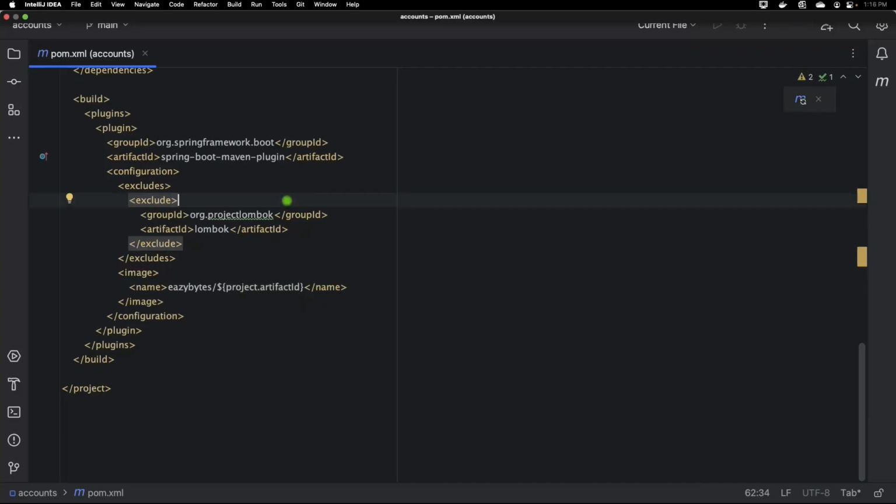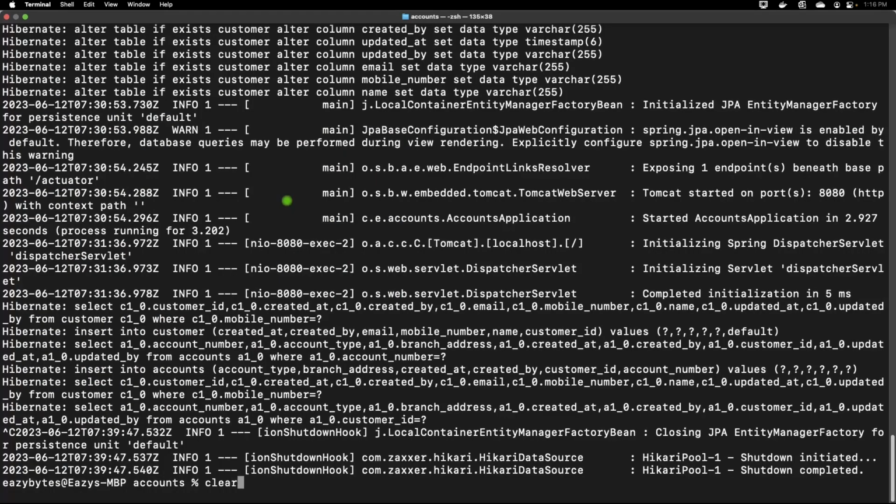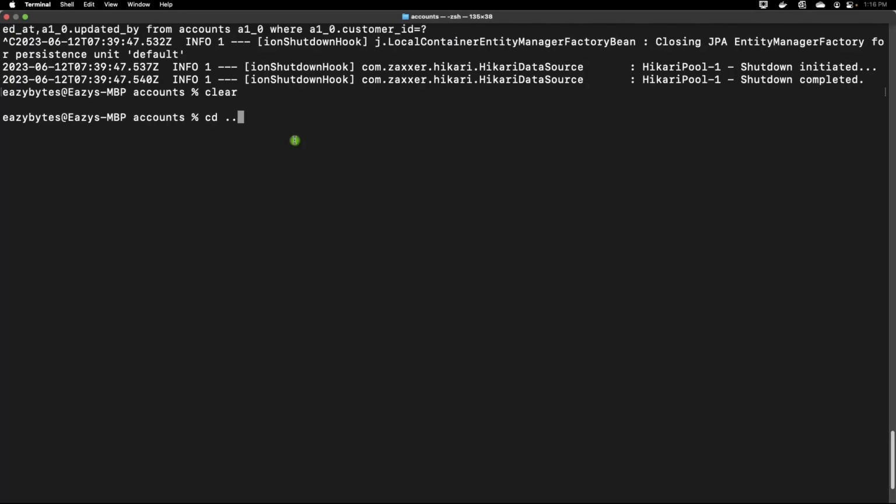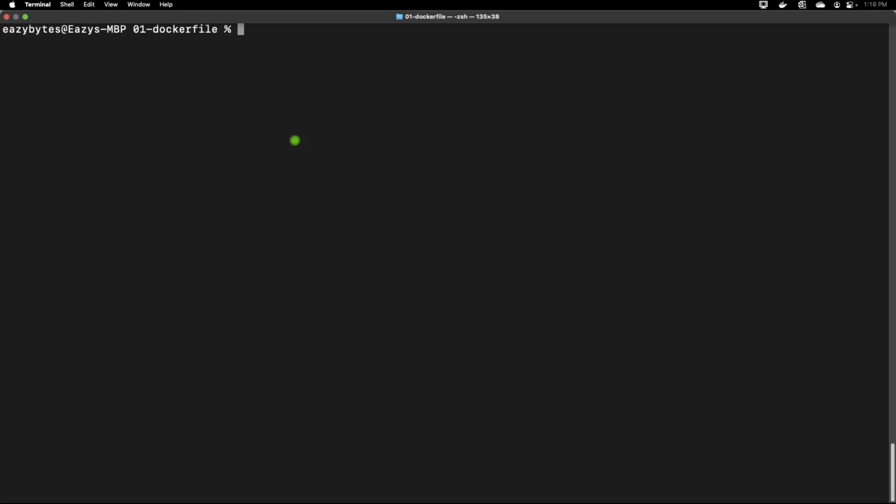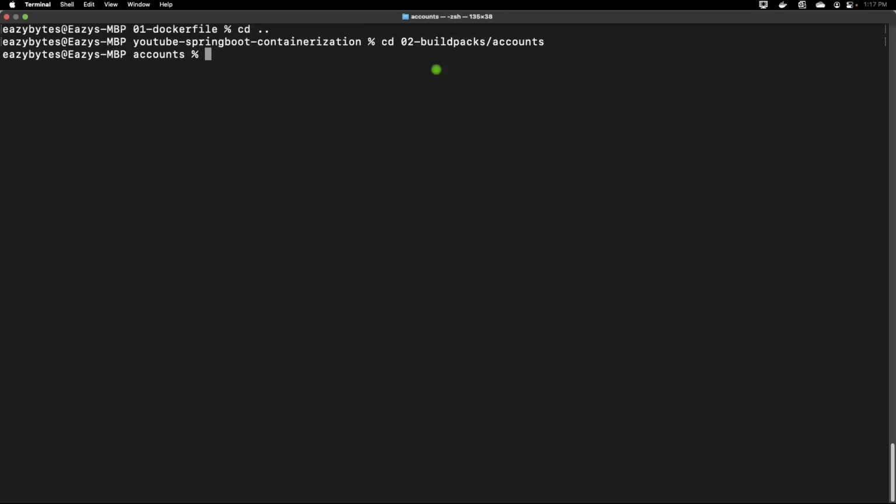Now let me go to my terminal. So here I'm going to execute the clear command. Post that, I need to navigate to the folder where my second approach accounts project is available. So let me go back one more time. And here the folder that we need to navigate to is 02-buildpacks and accounts. So to this folder I'm trying to navigate.